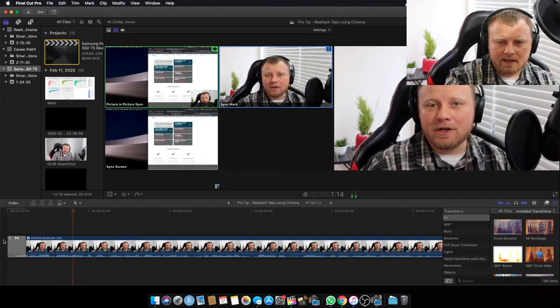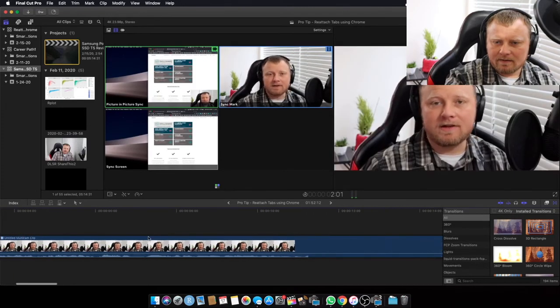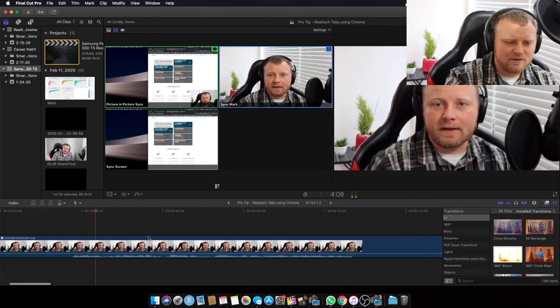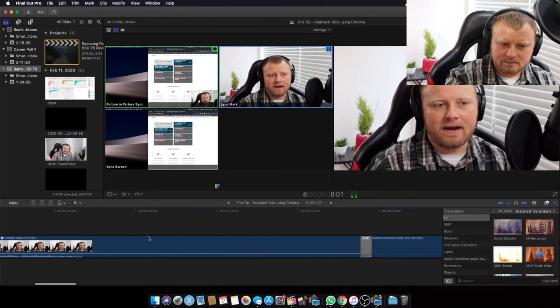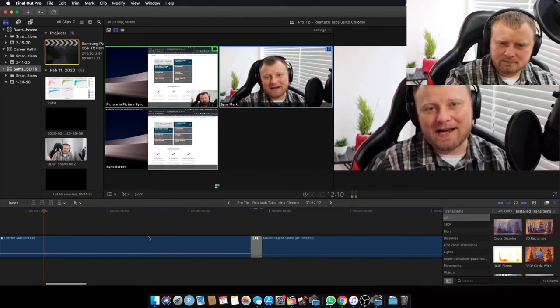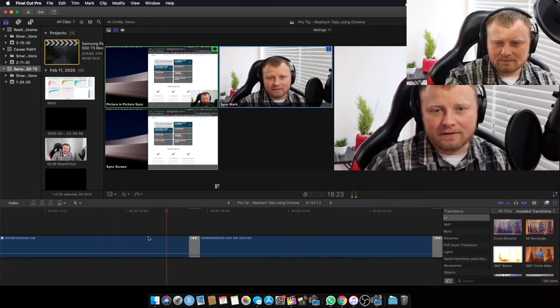Hey, welcome back. I'm going to show you a quick tip to increase your workflow just a little bit. It's a tip I didn't know about, but it's very simple and it's effective, and I wish that I learned it a long time ago. The simple tip that I'm going to show you is how to reattach a tab in Chrome after you've already detached it. So stay tuned.